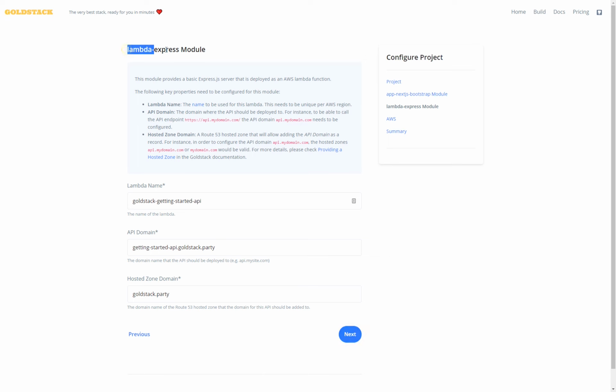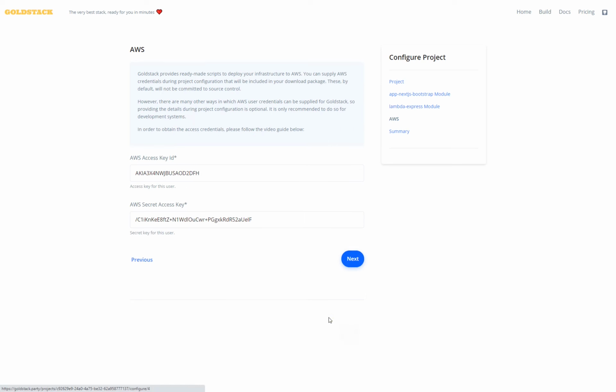And we're also going to configure the Lambda Express backend module with the Lambda name Goldstack Getting Started API and the API domain getItStartedAPI.goldstack.party, which will put its record into the same hosted zone as the Next.js application. And finally, I've provided the access key and secret access key here as well.